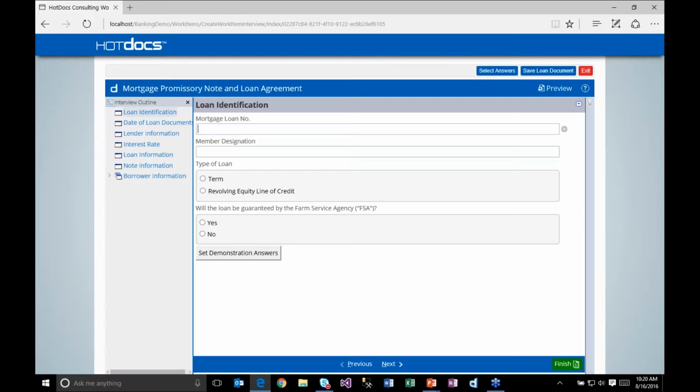As I come into this interview, you can see the interview has a basic structure. There's always an interview outline on the left-hand side. The actual questions on the right-hand side, the user just goes through and answers the questions. Little navigation toolbar and progress bar down at the bottom. At any point, they can preview the output document or get a little bit of help. And they just go through and answer the questions. So I could enter in some loan number and some member designation. I'm making this up. And I could enter a few things here. So the user, they just go through and answer the questions.